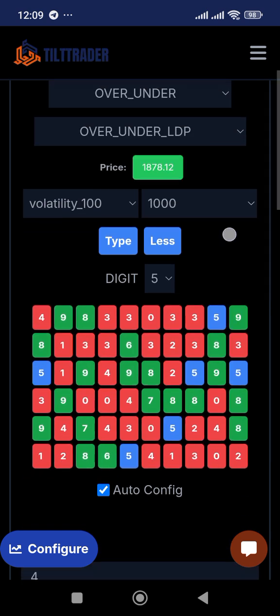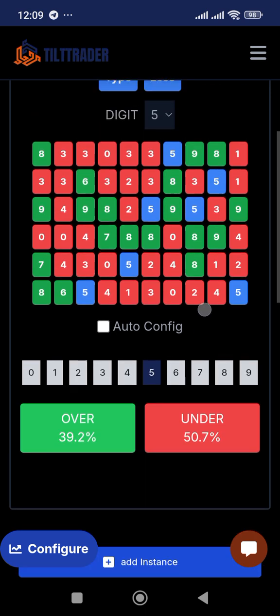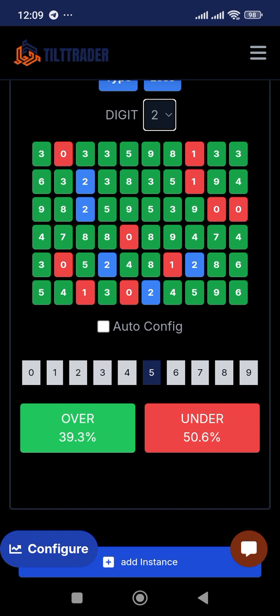So okay, let me just explain it. Here, let me just turn off the auto config. You select the digits that you want to analyze. So let's say I want to trade over 2, so I'll select 2. As you can see, the 2 that I've selected is marked with blue, and anything above 2 is marked with green, and anything below 2 is marked with red. So it will help you analyze by showing you the colors.